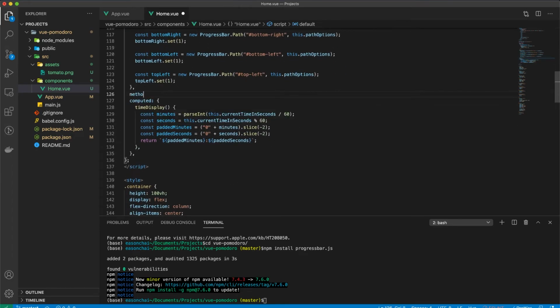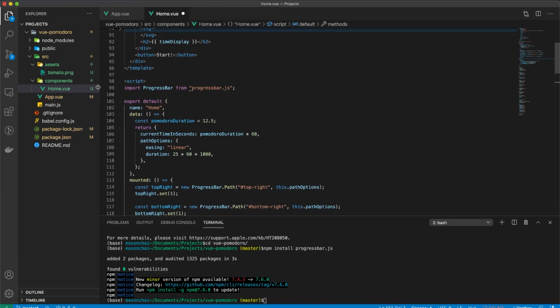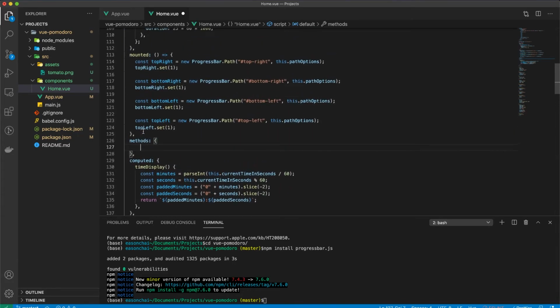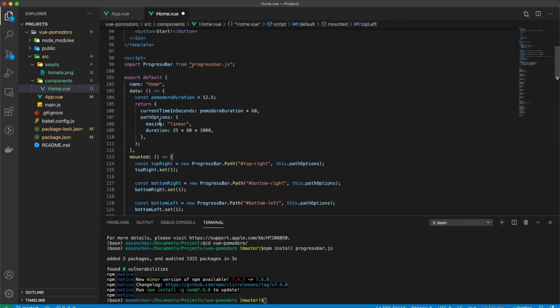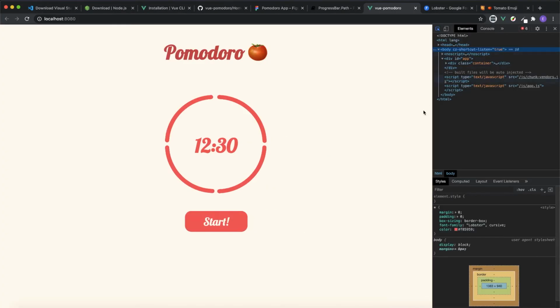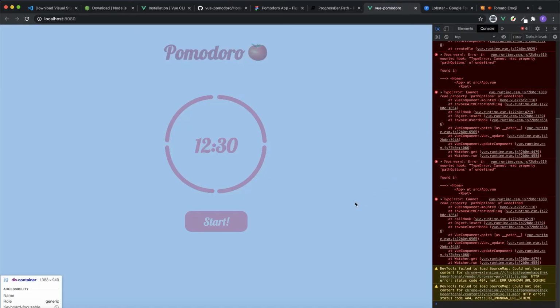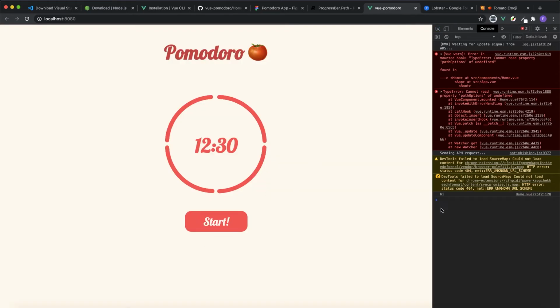Now let's create a function for our buttons to control this animation. The way we do that is by creating a methods property under our Vue component. And in here, we're going to create a method called handle button click. And for now, let's just console log hi. So we're going to go up here and we're going to say add click handle button click. Hit save. And if we go and check our console, let's just refresh just to clear everything up and hit start. You should see hi get logged in the console.